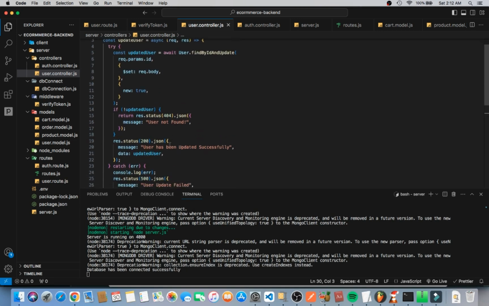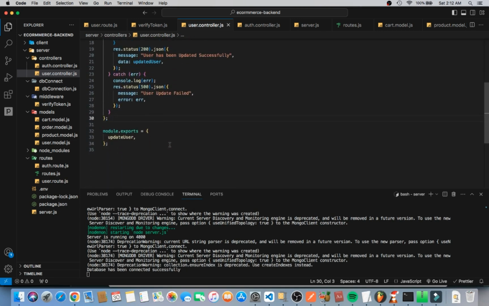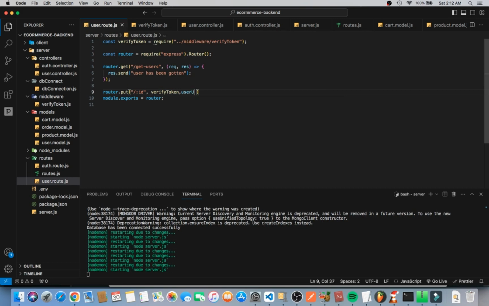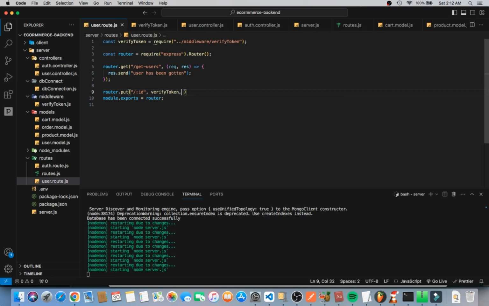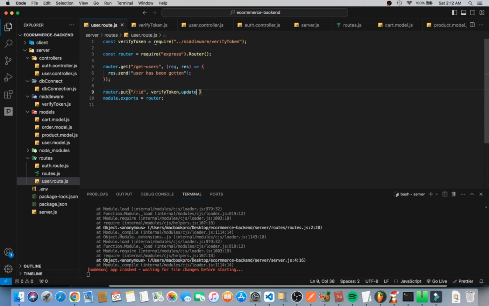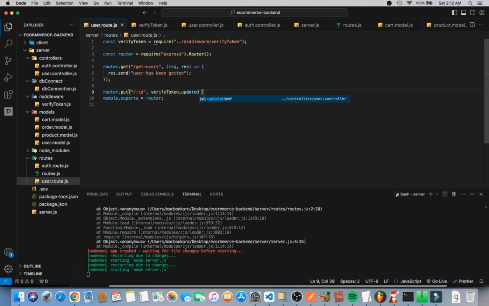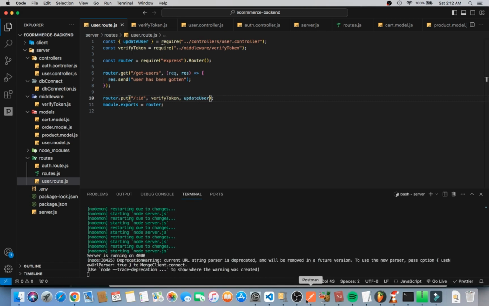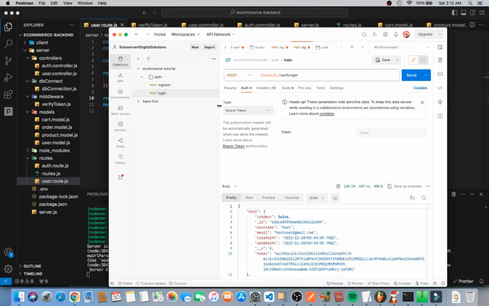Okay, so now that we know this and we've been able to export it, we are going to go into our user route and import it. So we are going to say update user. I think that was the name, update user. Then we just press enter and it should be imported automatically. So I'm going to go into my Postman to test this out.